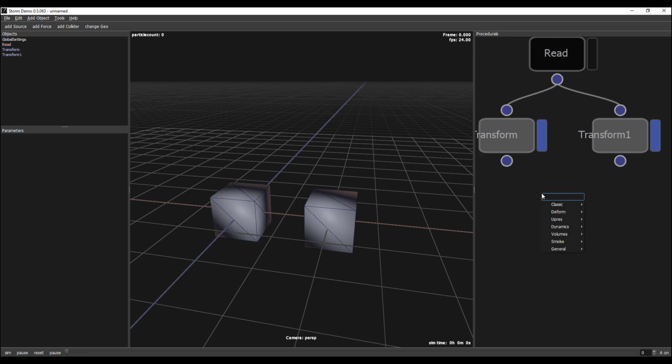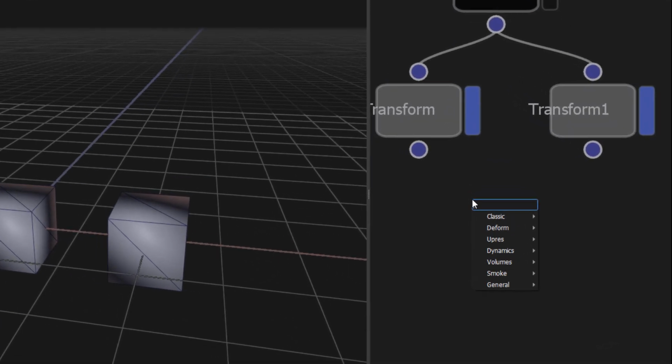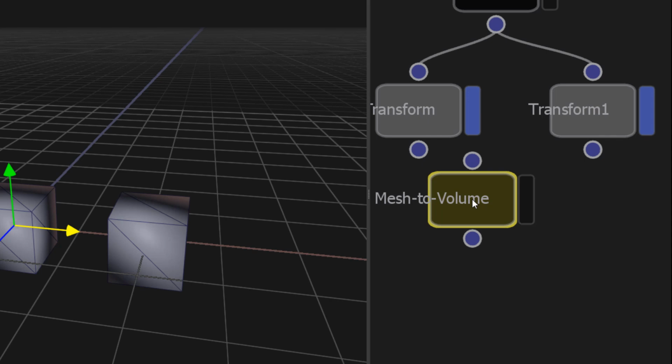Next thing we might want to do is convert the mesh to volume. By the way, this has some very nice fuzzy searching, and this is the kind of fuzzy searching I would love to see in Blender. The same kind you have in Houdini, that's what you have. If you just type the main keyword, mesh to volume, that's it. It's as simple as that. Press your Enter key, you have that there.